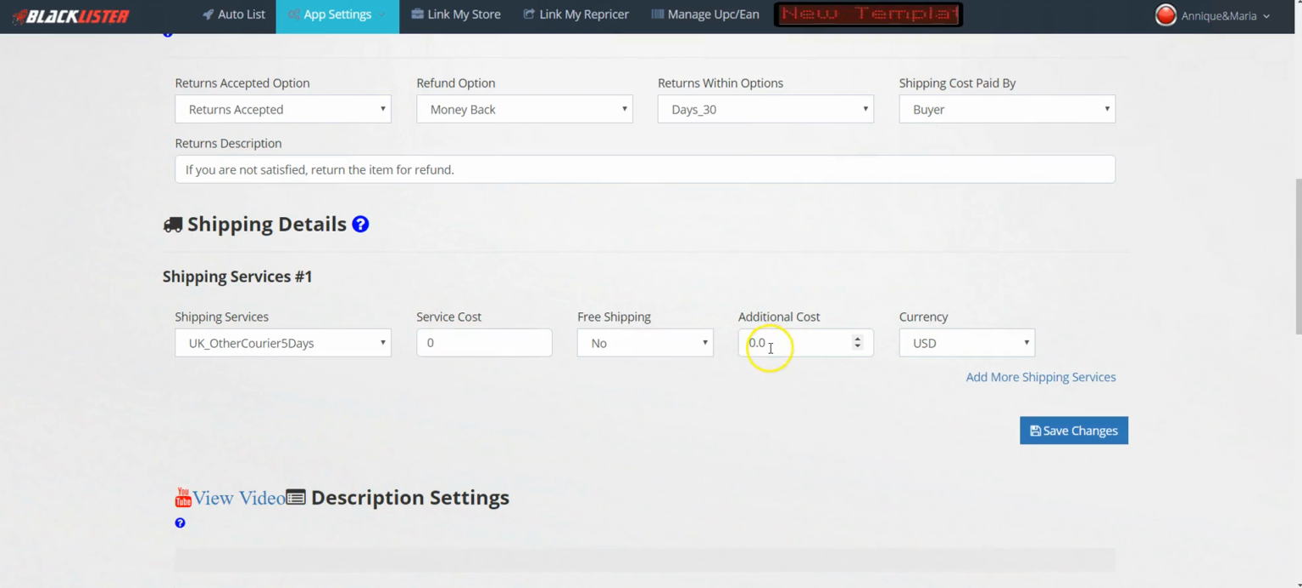If there are any additional costs whatsoever, like a handling fee, you can add that on here at your choice. It's your choice if you wanted to do that. Of course, if you are listing in the UK, you charge UK prices. If you're listing in the US, you charge US dollars.